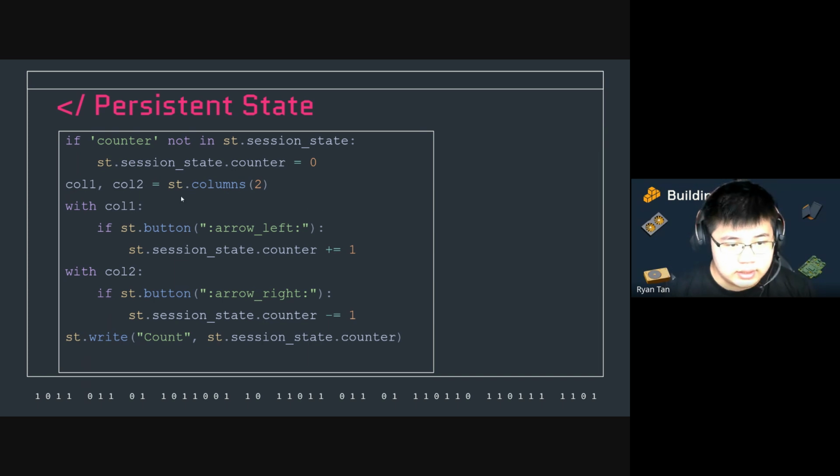So in this case, in this code, what's happening is we check if counter is in session state. So we're looking for the key of counter inside session state. So our session state is a dictionary. If it's not inside, we create one. In this case, we create it and set it to 0.